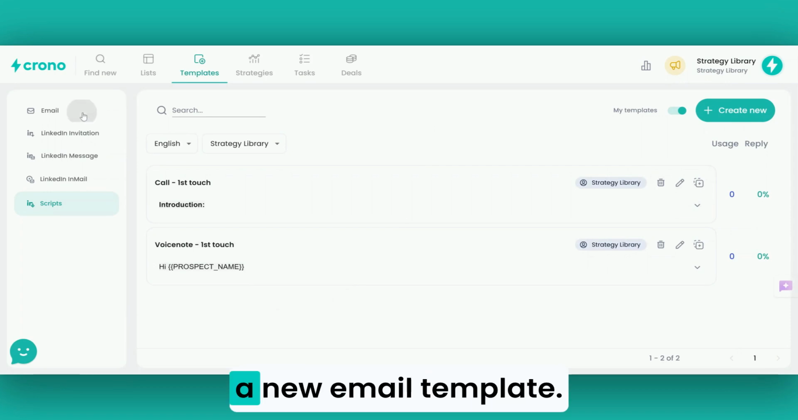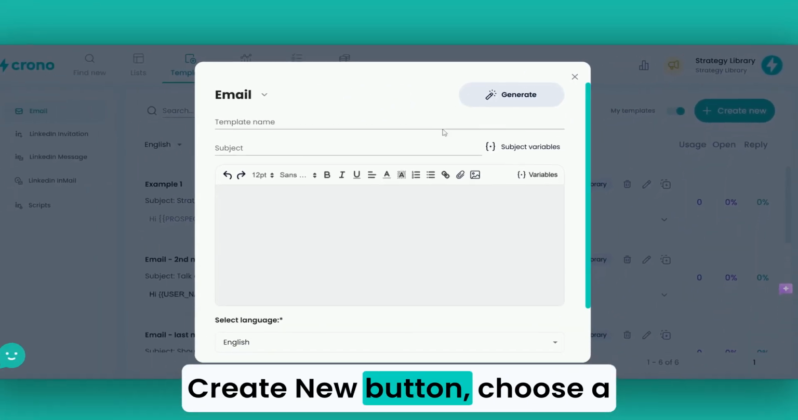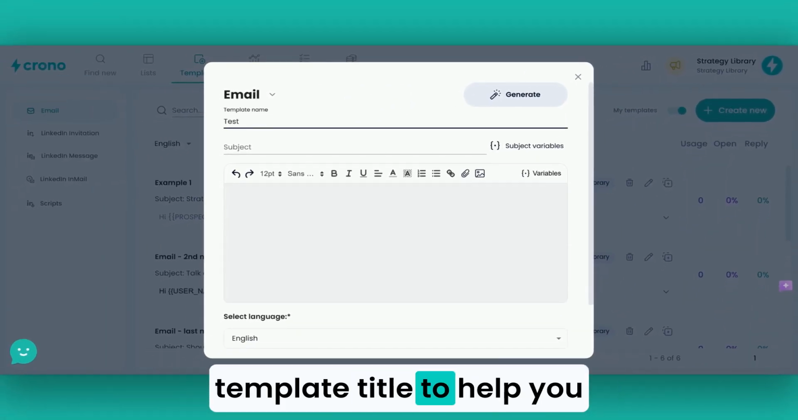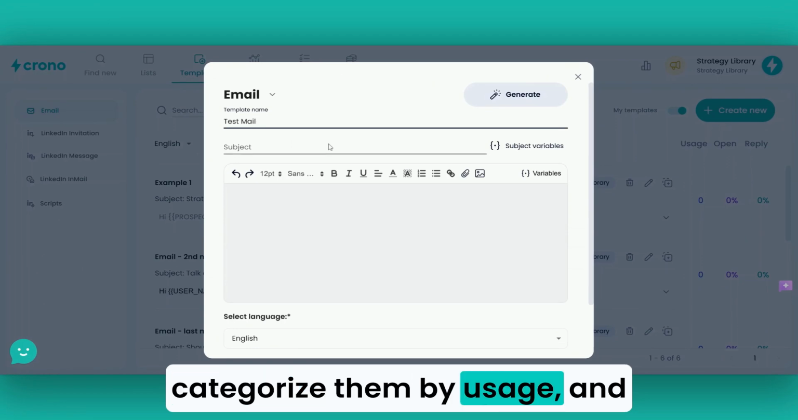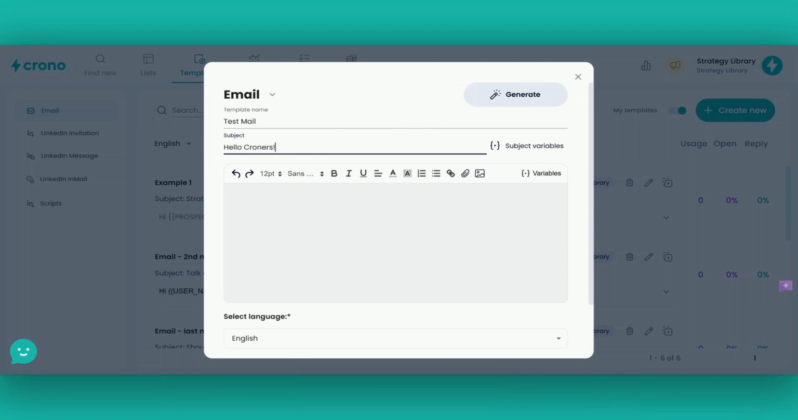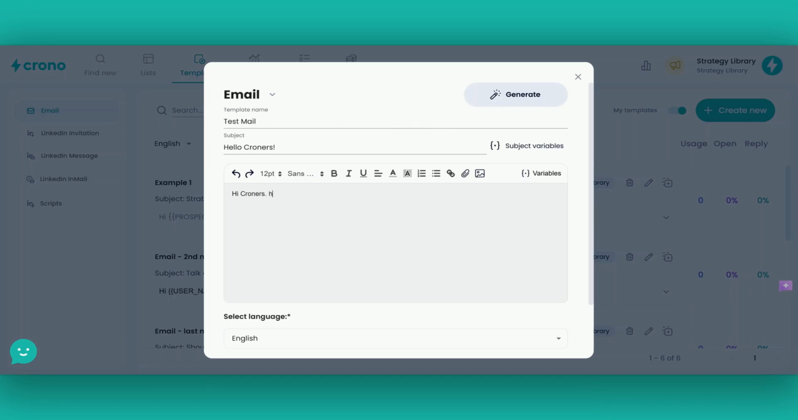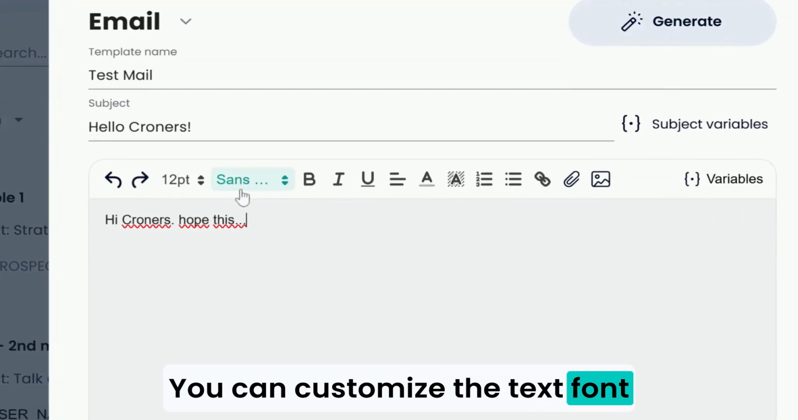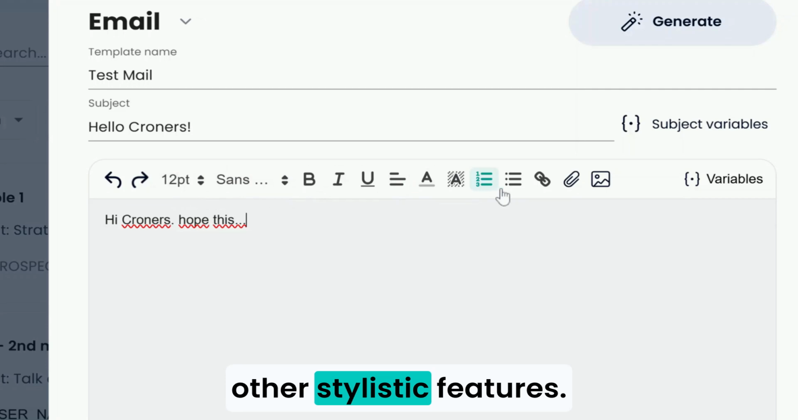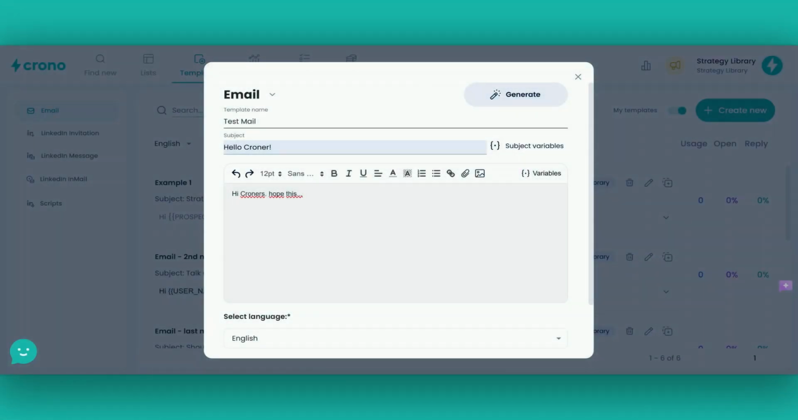Let's start by creating a new email template. To do so, simply click on the Create New button. Choose a template title to help you categorize them by usage, and then add a subject that will be visible to the contacts you send the email to. Now you can start typing your content in the text area provided. You can customize the text font, size, and many other stylistic features. Additionally, you can insert links, attachments, and images.